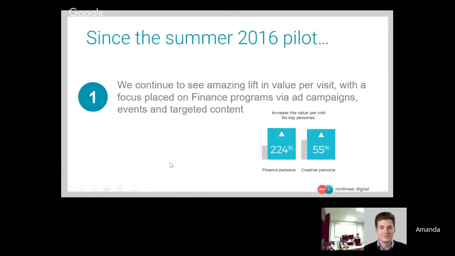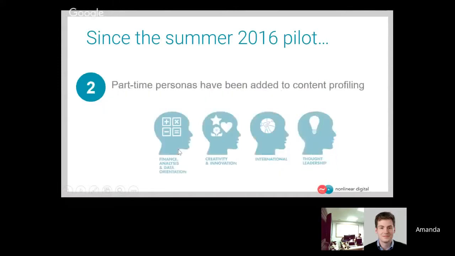Since that pilot we did in summer 2016, we do continue to see really amazing lift in value per visit. And the client spent some time focusing on the finance program. So the value per visit metric increased enormously for the finance folks, and also increased for the creative folks. So again, there's a metric out of the box with Sitecore that you can use to show the impact and influence of stuff that you're doing. And that's just a really powerful way that the analytics adds value.